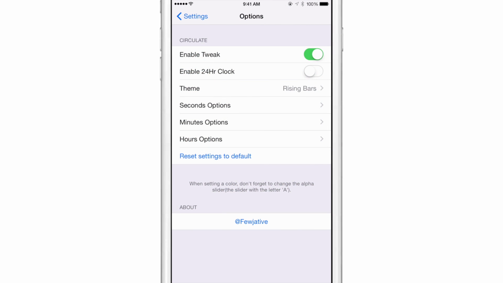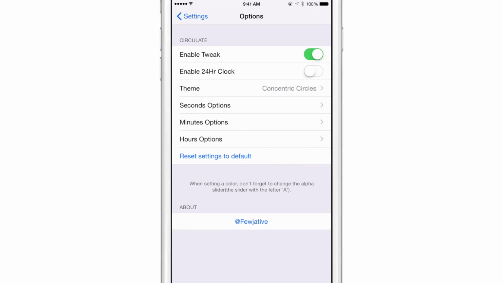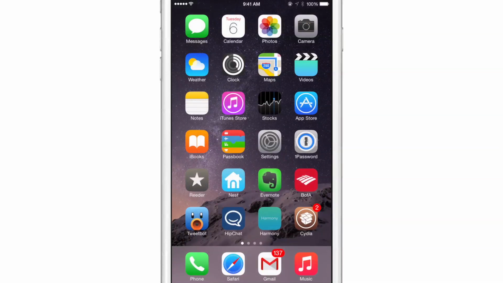And say you don't like the changes you make, I really appreciate when developers put in a reset settings to default button. So you can just do that. And you just select yes, no respring needed, and it goes back to the circles, which is the default.